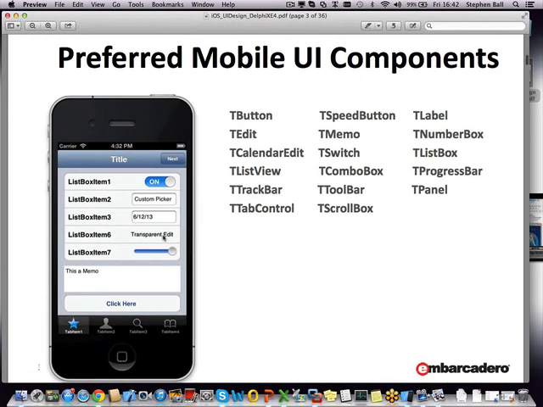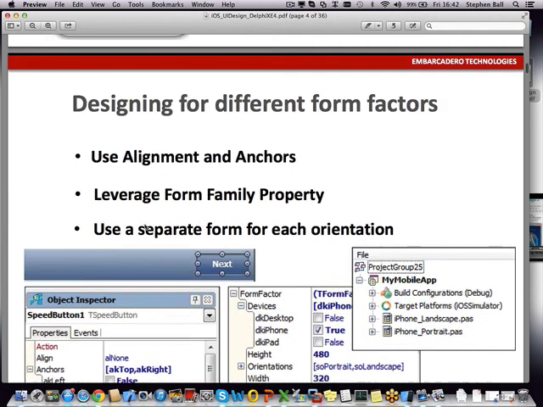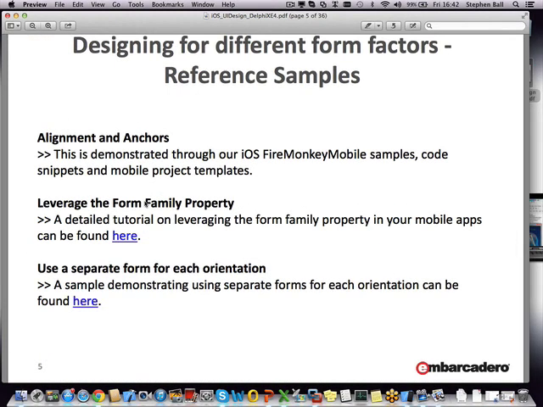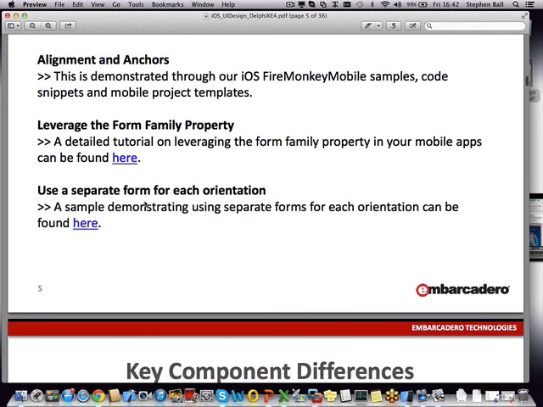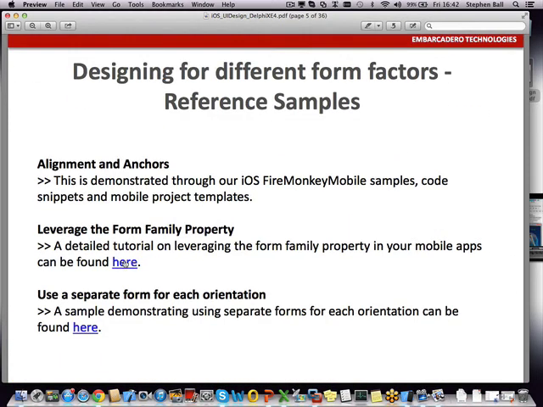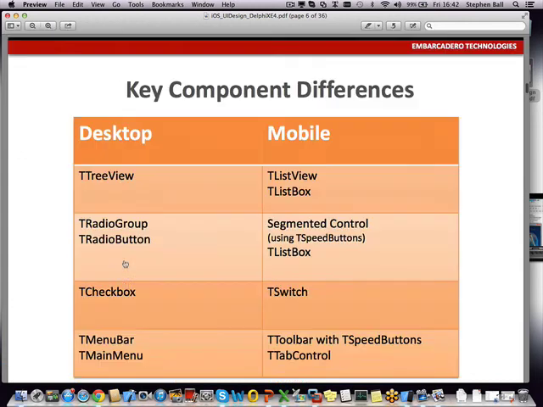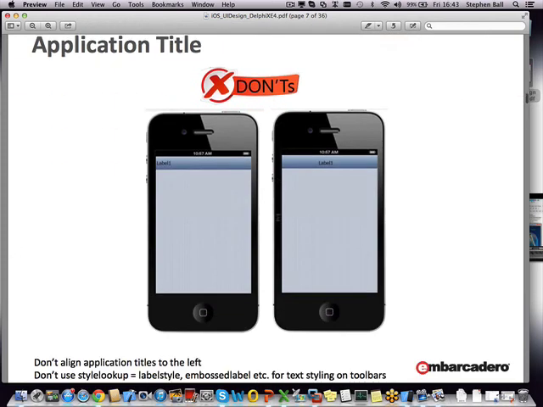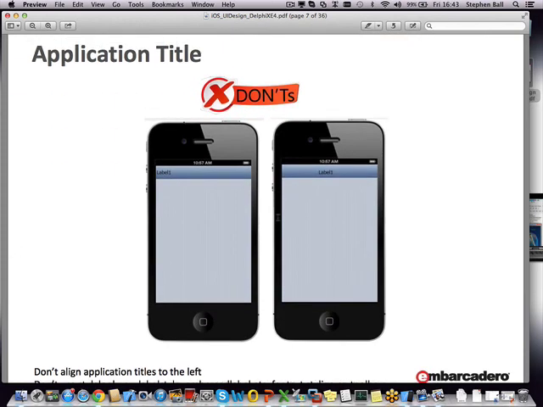It also talks about the preferred components, looks at how to lay those components out, designing for different form factors, and looks at different samples that you can reference and link to. Some key component differences between desktop and mobile. So if you are migrating applications from the desktop across to mobile, or you're quite used to designing desktop applications, then there's some hints and tips in here. And then finally some do's and don'ts.